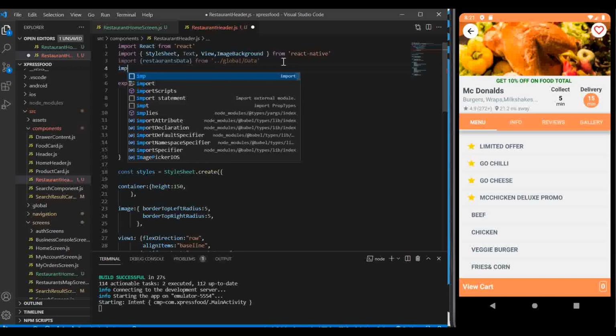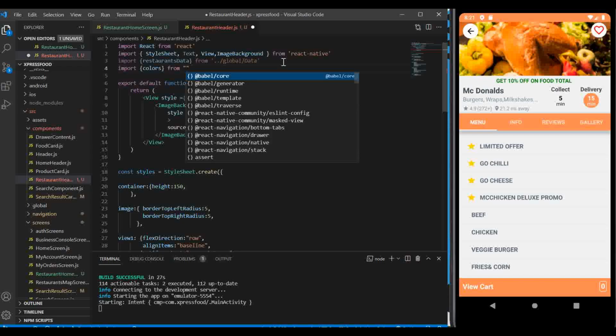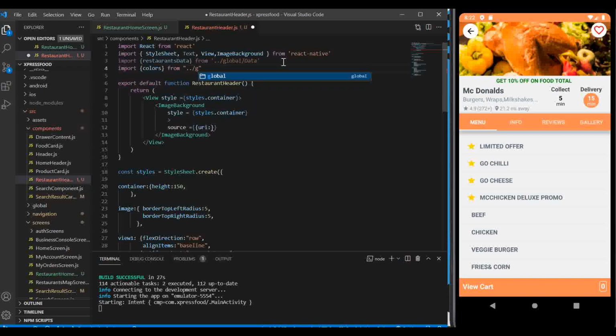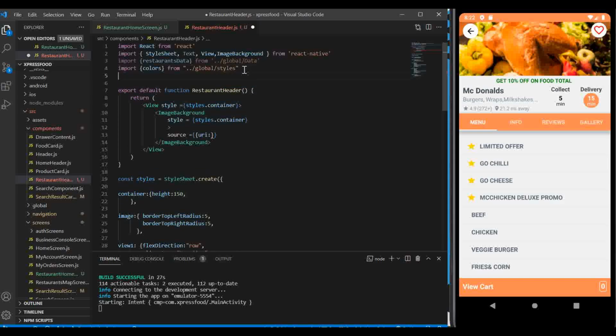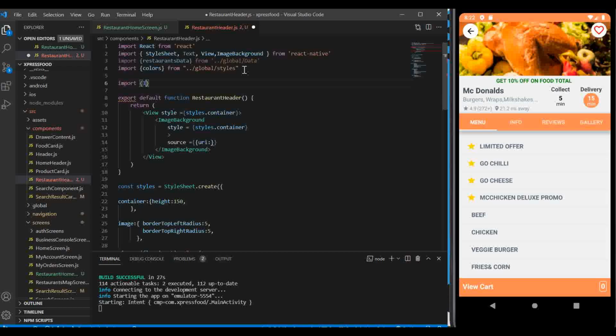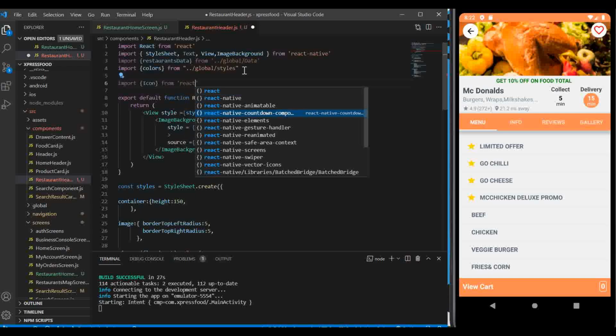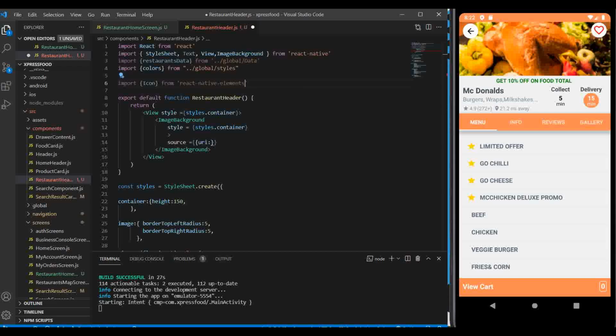We also need some colors from global styles. We're going to import colors from our global file and then styles. We're also going to need to use Icon from React Native Elements, so import Icon from React Native Elements. And what else might we need? Okay, for now that's it.